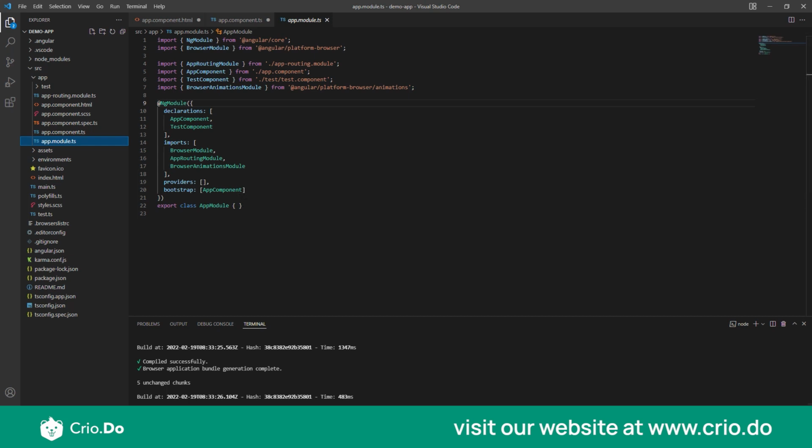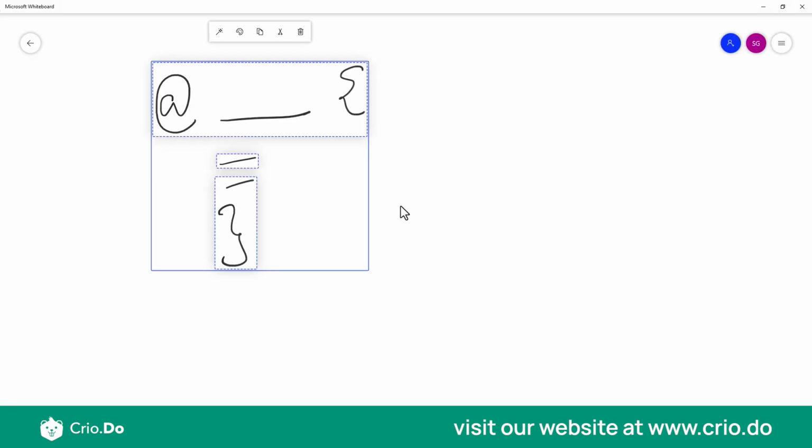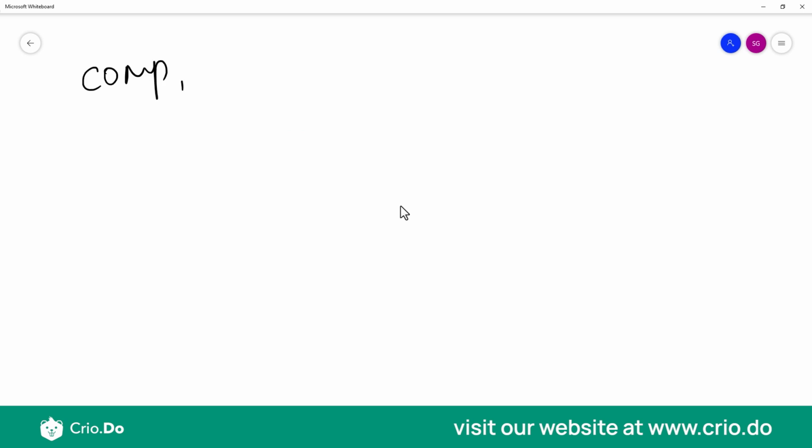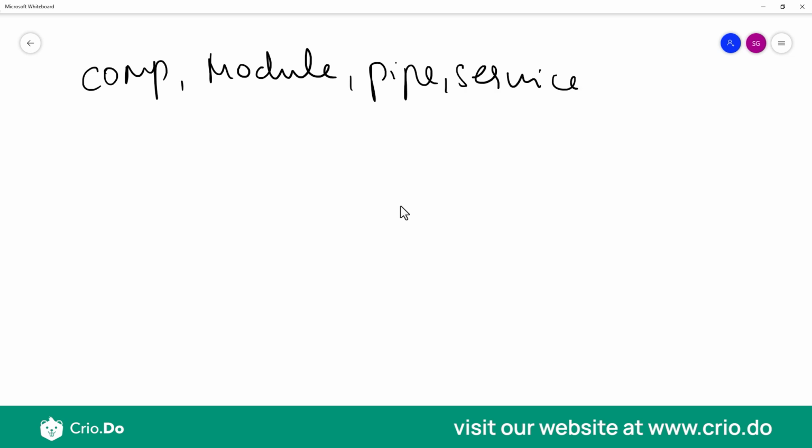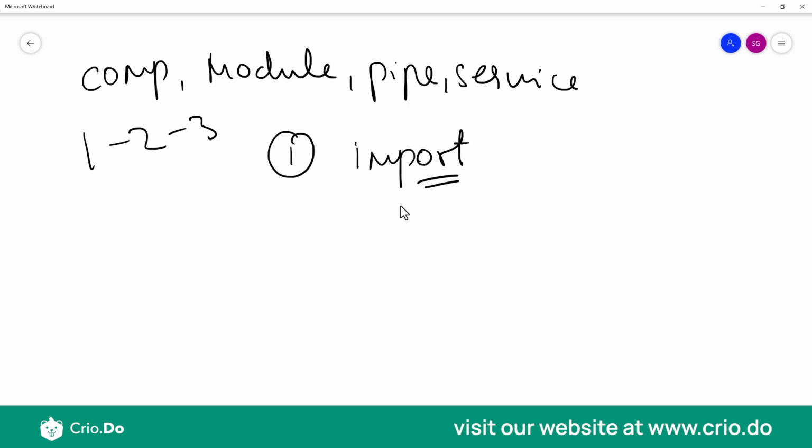And before going any further, I want to tell you the blueprint of what most Angular files look like. If you take any Angular file, it could be a component, a module, a pipe, a service, so on and so forth, all of these follow a particular pattern. I would say they follow a 1, 2, 3 pattern. The first thing that they have at the top is all the import statements. The import statements are basically the dependencies for that particular file, whether it's a component, module, pipe, or whatever file you're creating.